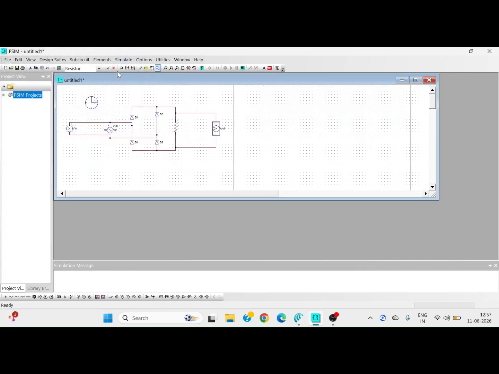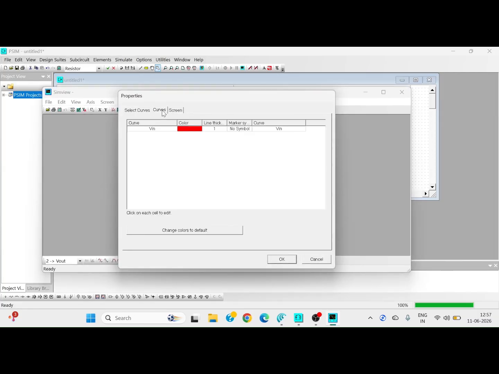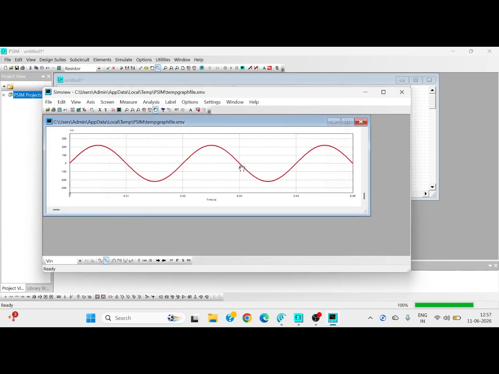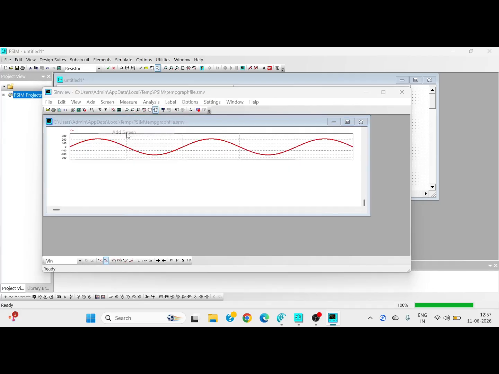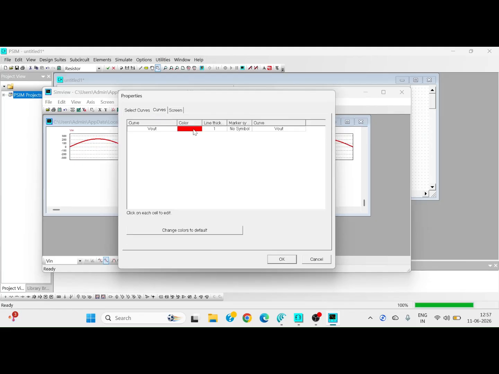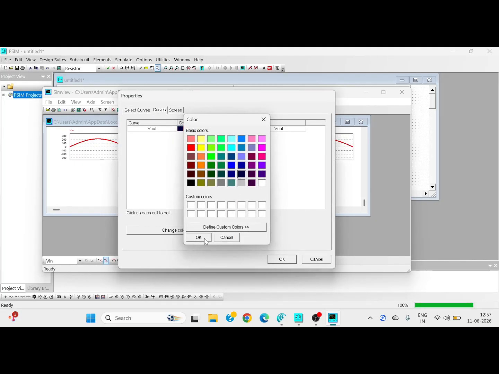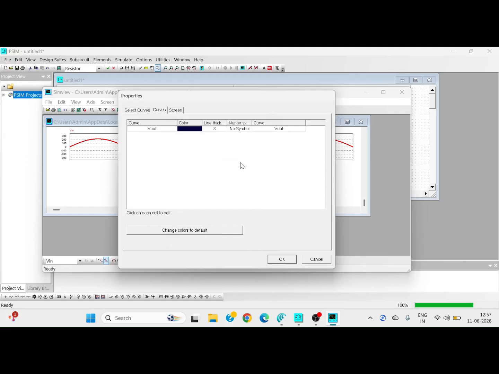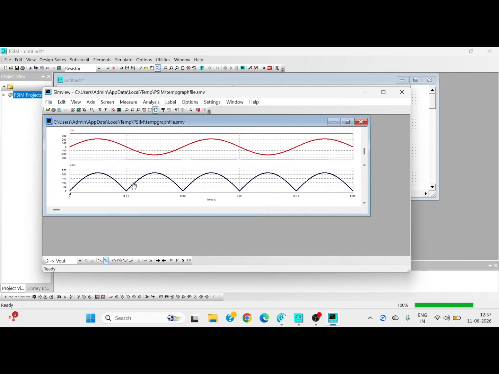Let us now simulate. When we run the simulation, we will see the V input. As before, we'll change the thickness of the wire to 3 and observe that the input voltage is a sinusoidal waveform. Let us now add a screen and here we choose V out. The color we are by default taking as blue, and then the thickness of the wire as 3. We see that we get an output which has only positive cycles. During the negative half cycle of the input supply also, we see a positive output voltage.